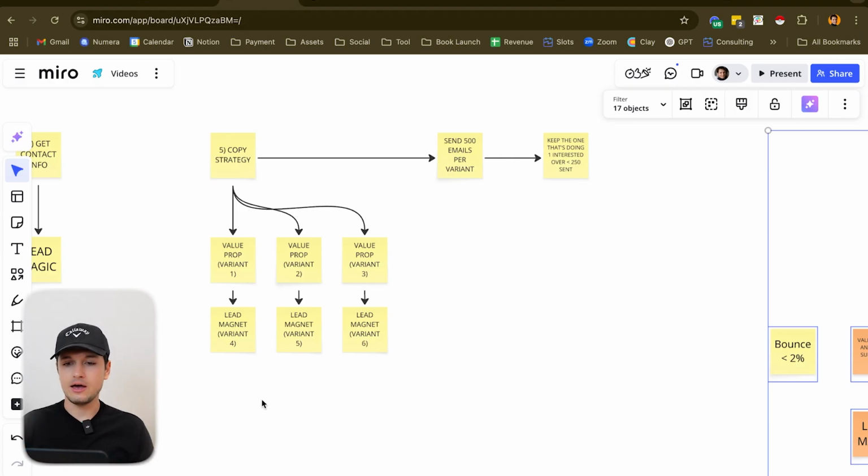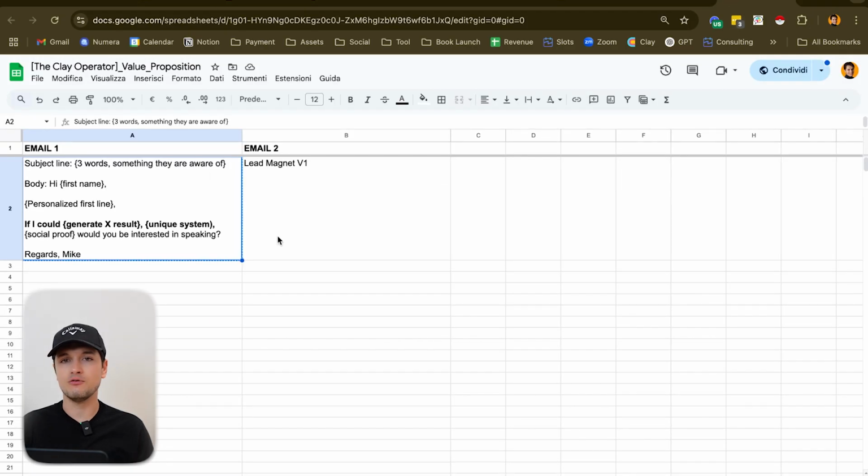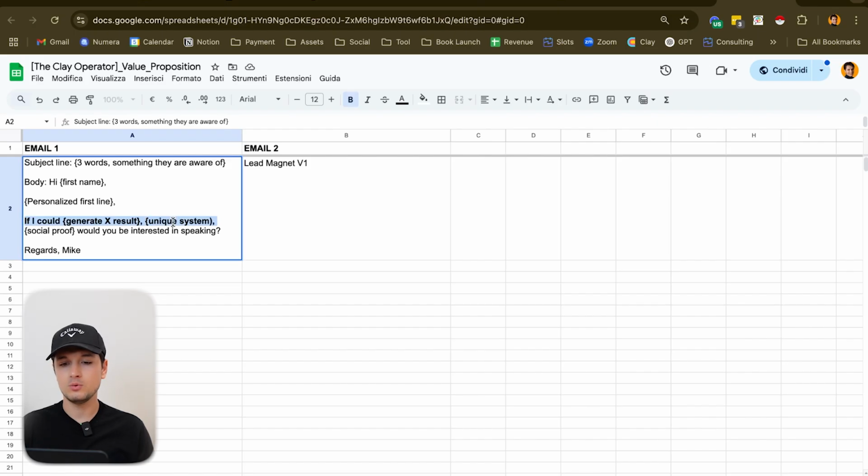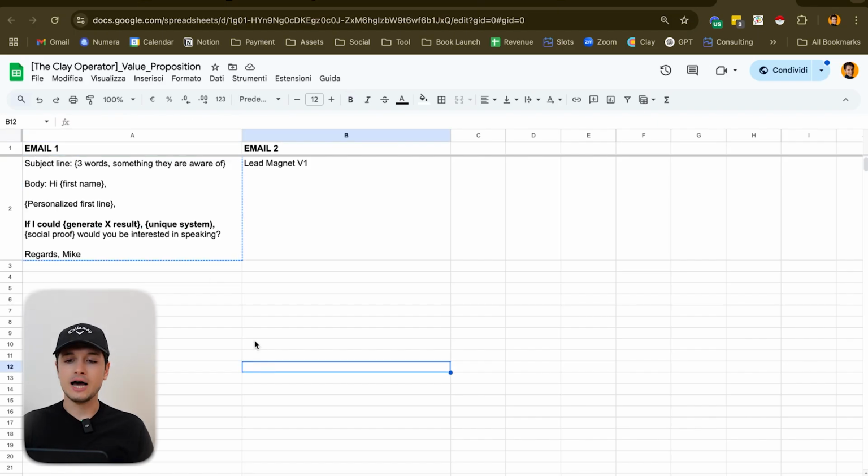This is why the easiest way to think about copy is to try to put everything in a template that is extremely easy, that forces you to only test what matters, which is the offer, which is the value proposition. Because guys, you're not running paid ads where you have like 2 million possible customers, possible clients. You're not like a TAM that is 2 million.